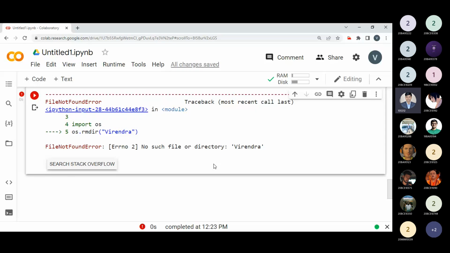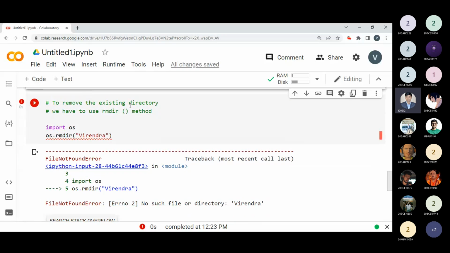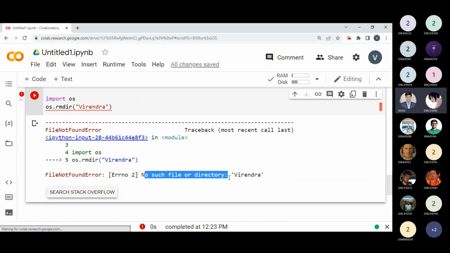In the present working directory, as I showed you, we are in this directory. We have removed this directory, but still there's no file, and such a directory cannot be run because there exists no Virendra. There exists one content, and inside that we have Virendra, I guess. Yes, we are already inside the Virendra directory, so that's why we are not able to remove it.